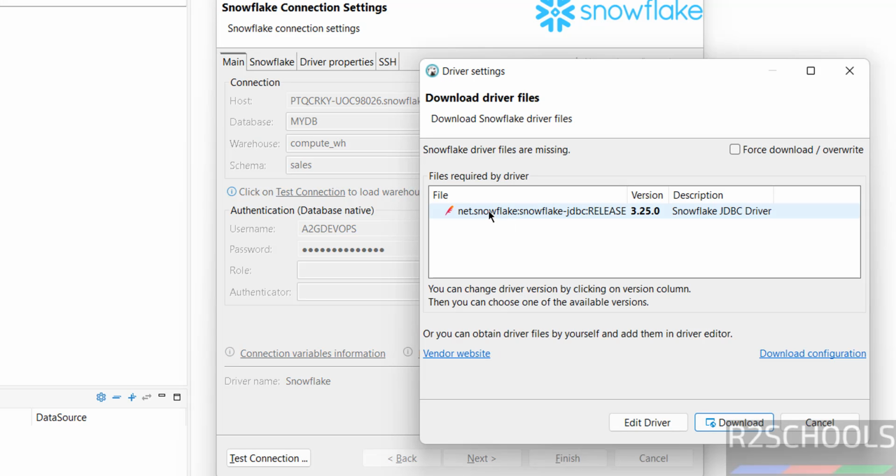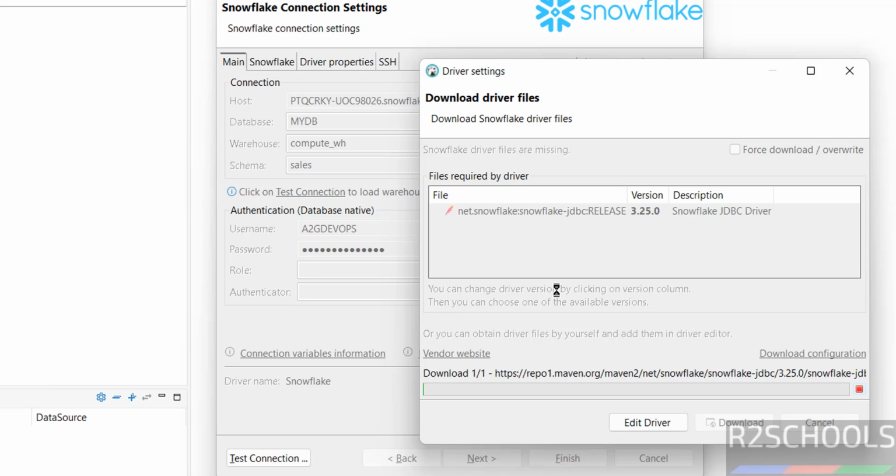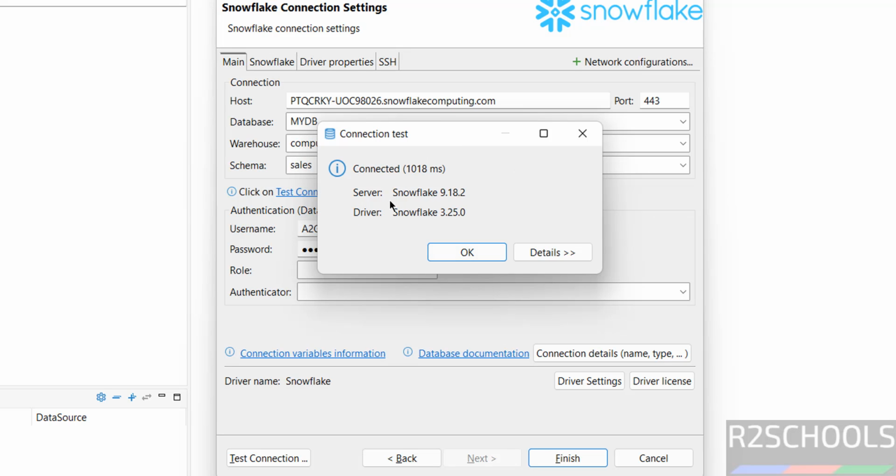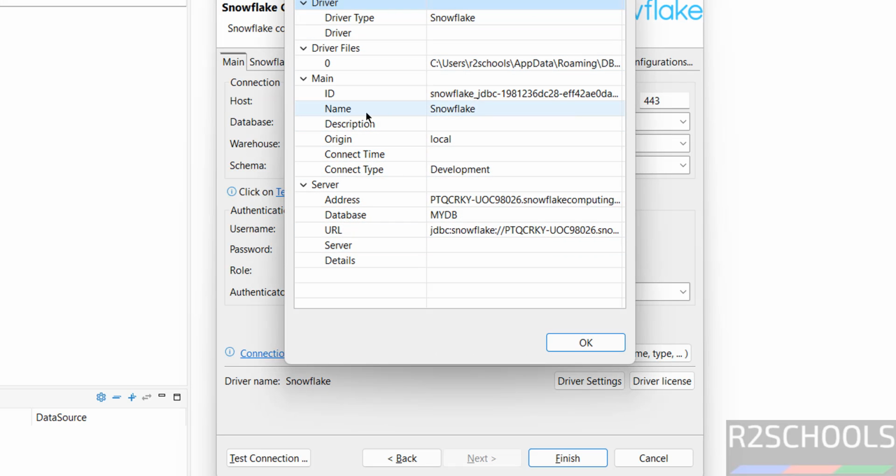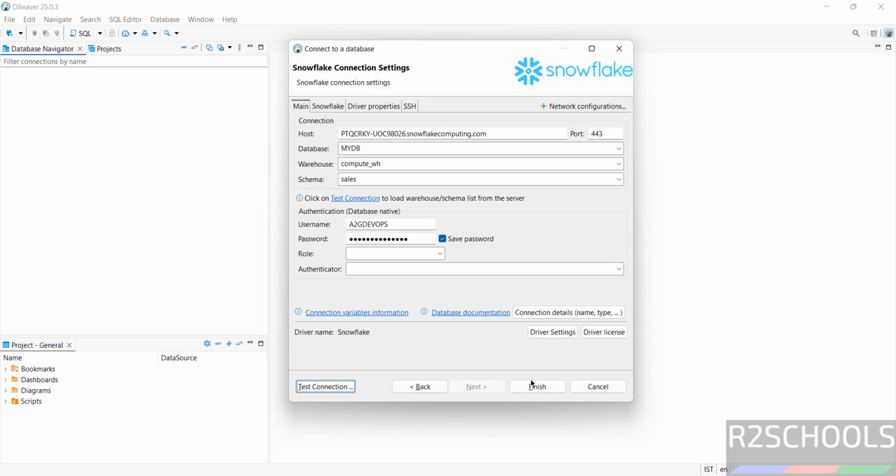See, now it is asking to download this JDBC driver. So select it and click on Download. See, you have successfully connected, and see here server version number 9.18 and driver version 3.25. If you click on Details, see here we have more information like ID, driver files information, driver type, and other database name, address. Click on OK, then click on Finish.